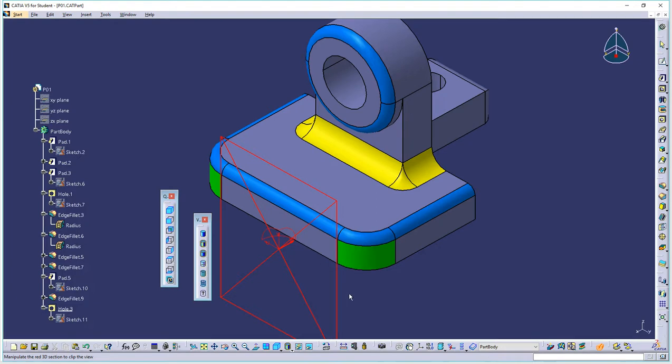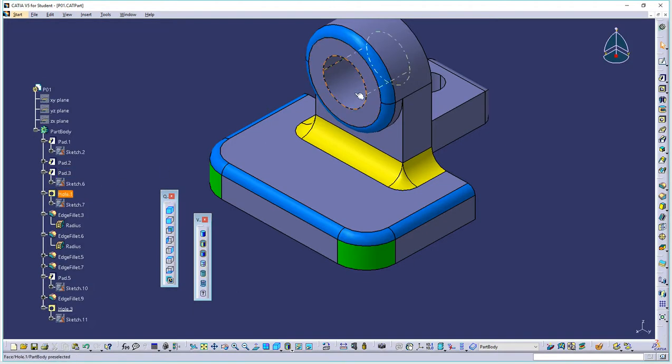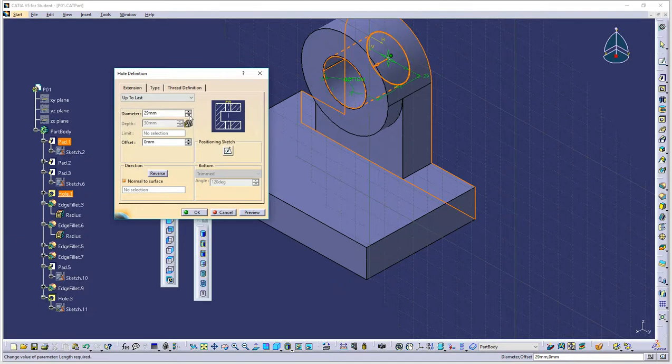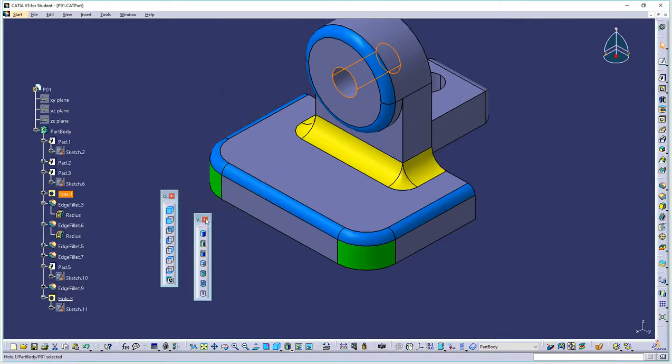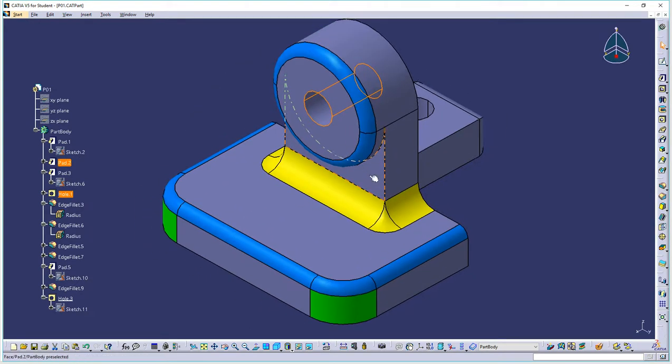Now the specification tree over here, this follows the journal of how your part was made. In fact, if you wanted to change the size of this hole, you could double click the hole here and change the size of it, or you can go to the specification tree and double click the hole here, and then you could change the size of the hole. So that's the basic layout of the Catia user interface.